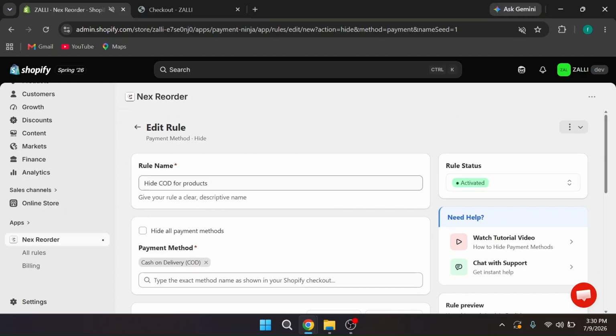So this helps you control payment methods for specific products or collections, making checkout safer and more flexible for your business. Now you have successfully hidden a payment method for specific products using the Next Reorder app.